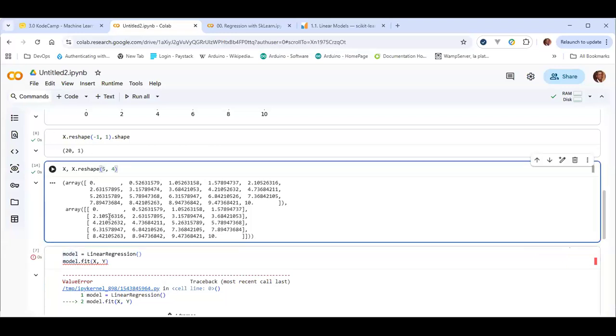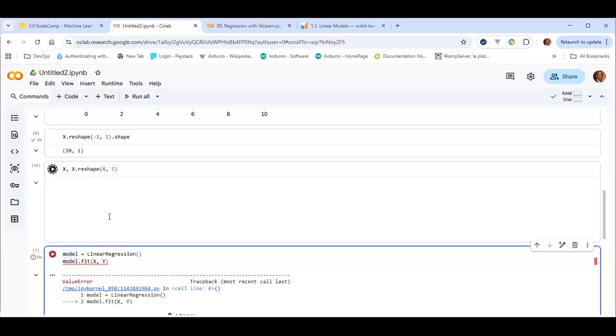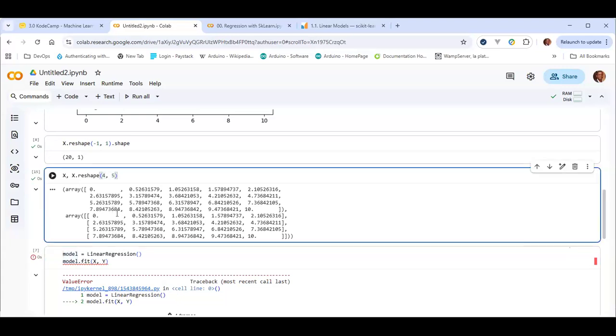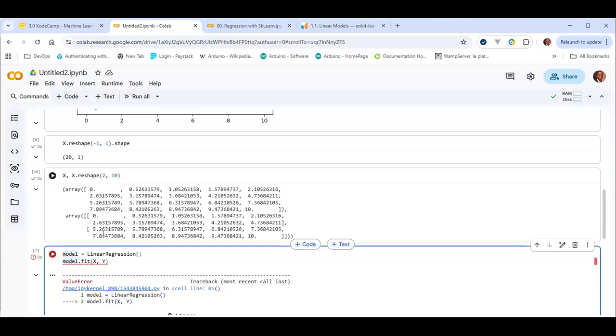I could also reshape it to 4, 5, which is 4 rows and 5 columns. Okay, so it's now 1, 2, 3, 4, 5 columns and 4 rows. I could also reshape it to the next one, which has to be 2 and 10, right? Again, that will now give you 2 rows and 10 columns. The columns start wrapping around. That's why you're now seeing it going this way.